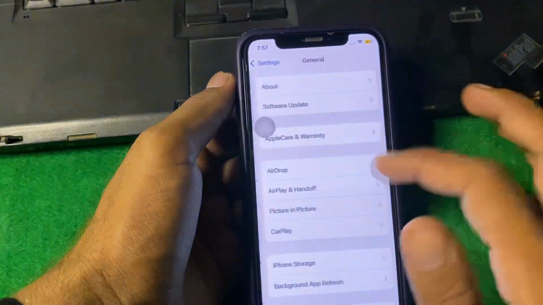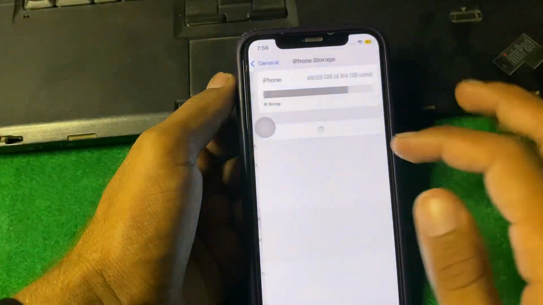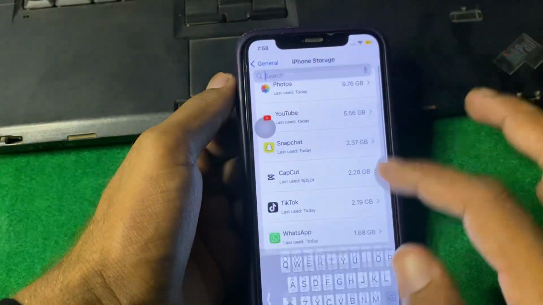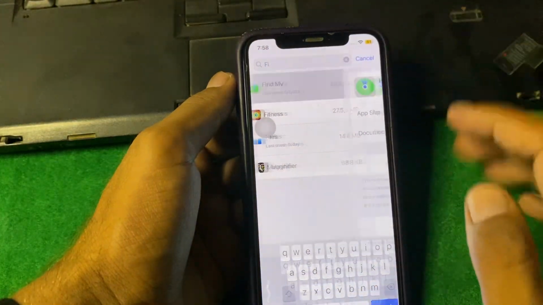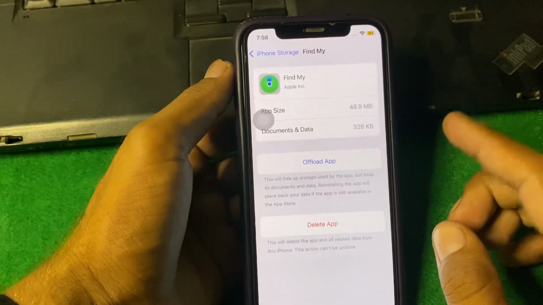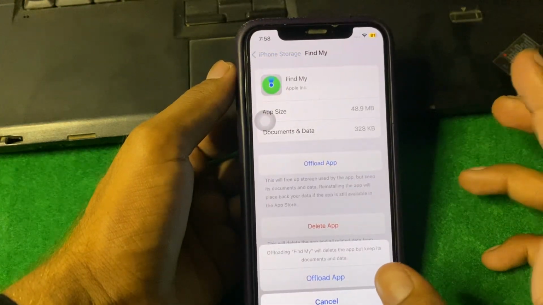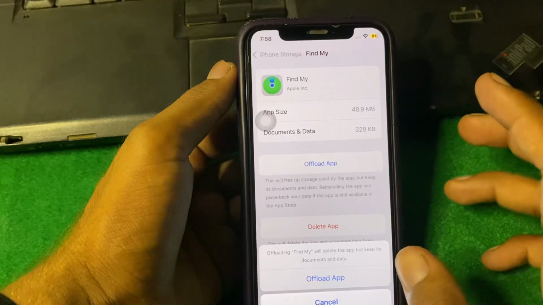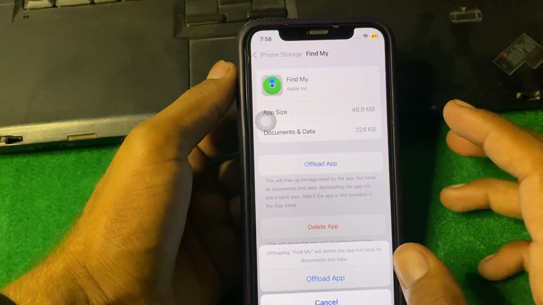From here guys, tap on General again and tap on iPhone Storage and search for Find My. So guys, here it is. Simply tap on Offload App, and after that reinstall the app.